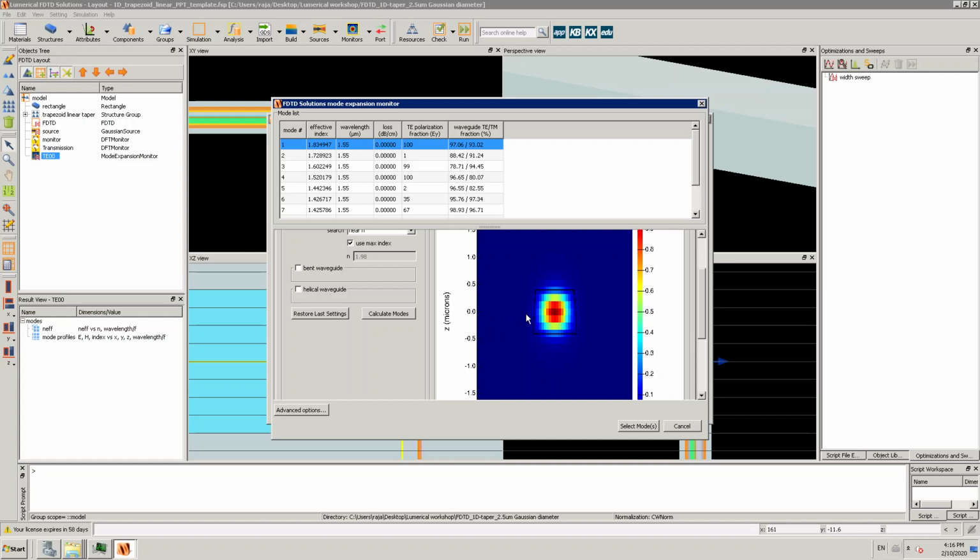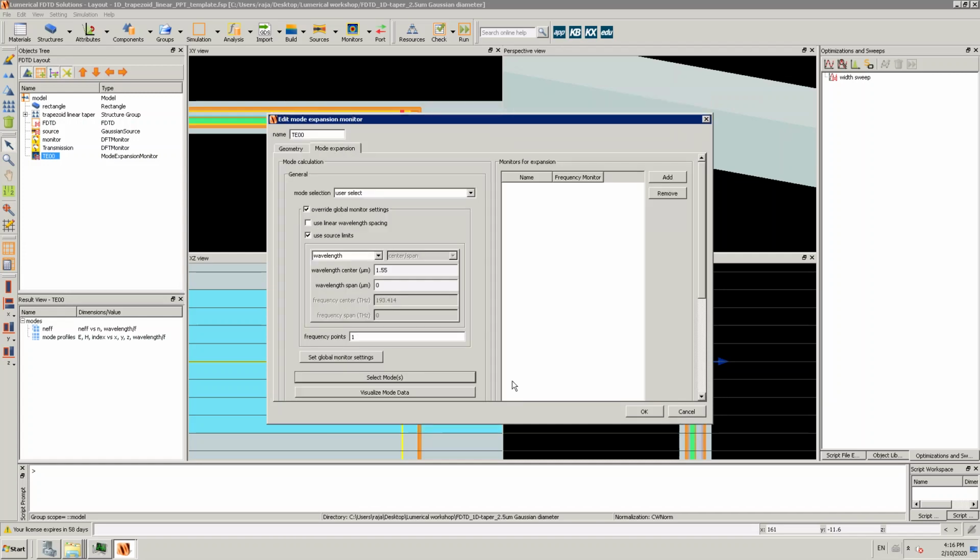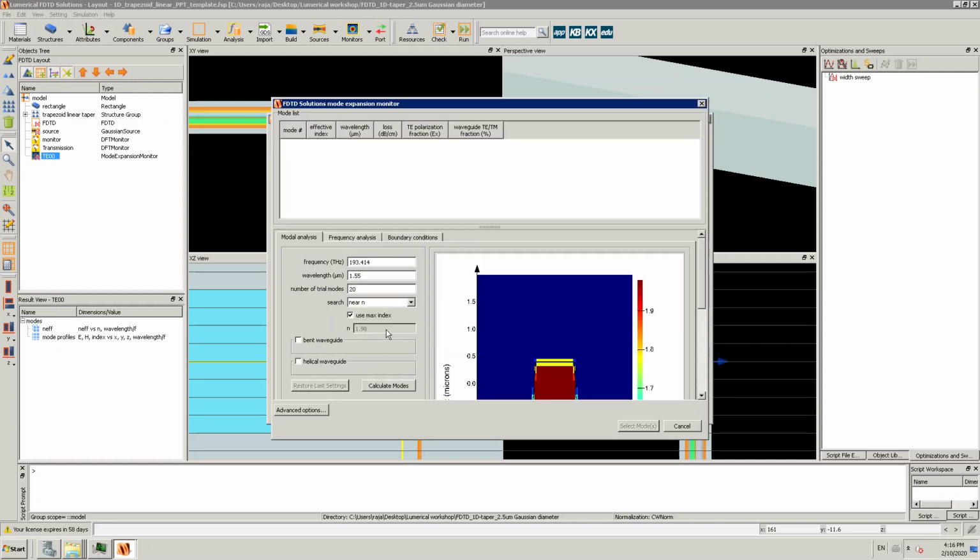Did you get the list? Okay, so I go cancel. You go user select from here, select mode. Okay, so just say calculate the modes.